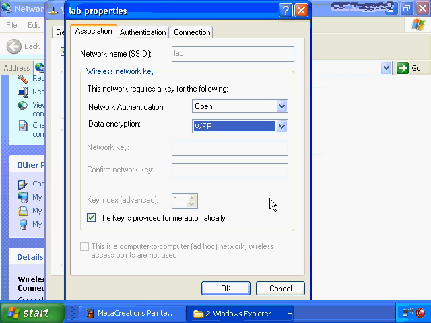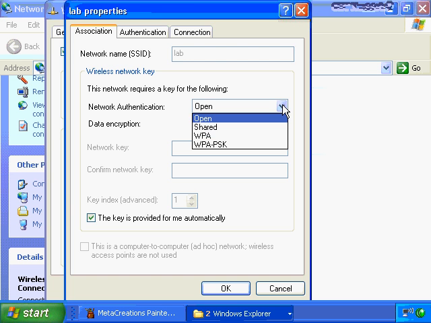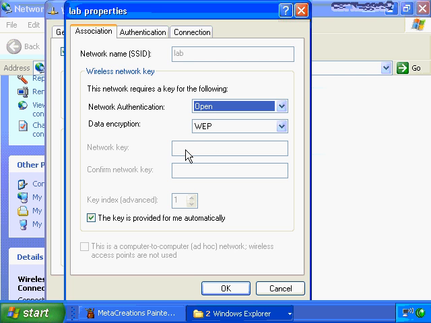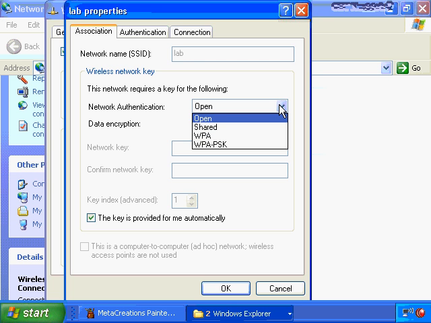Now, the second form of network authentication that's supported by the IEEE 802.11 standard, again, is shared authentication. We also see Wi-Fi Protected Access, which is used in conjunction with the RADIUS server, which we'll learn about in a few minutes, and Wi-Fi Protected Access PSK, which means pre-shared key, which means we'd manually type in the key that's used for encryption in conjunction with Wi-Fi Protected Access, or WPA. But the 802.11 standard, right out of the box, only supports open and shared authentication.